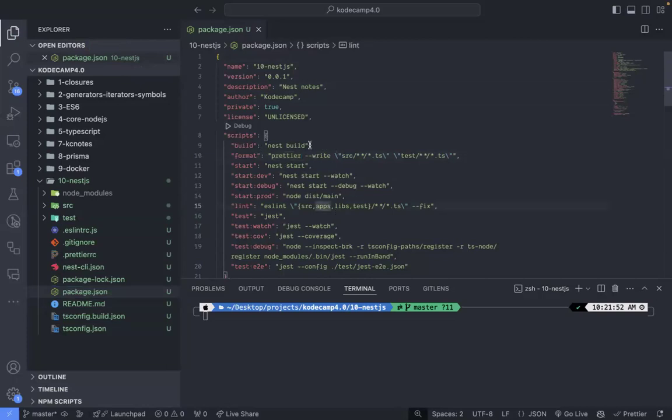So if you run nest build, it will build and bundle your application and then make it ready for deployment in a production environment. Then we have format. You can basically format your application. You can run prettier so that prettier can format the files in your application.